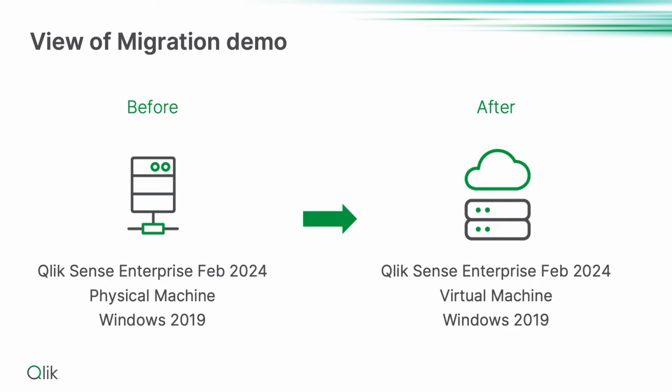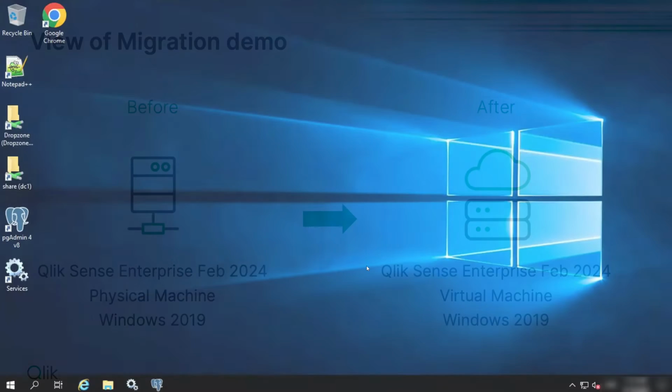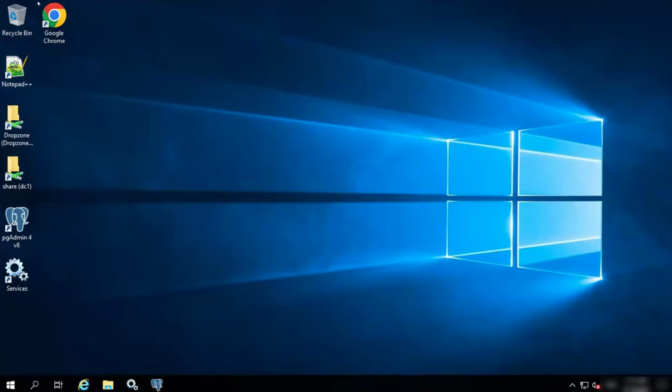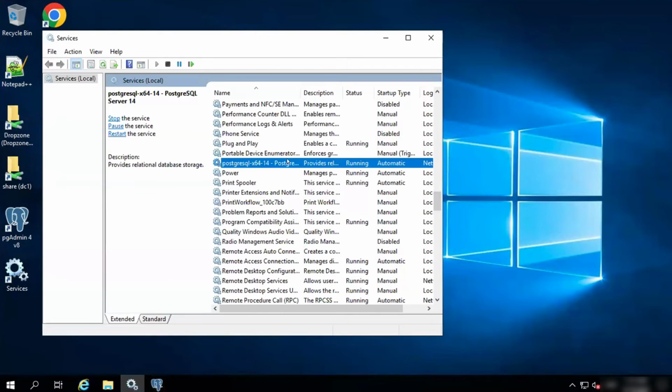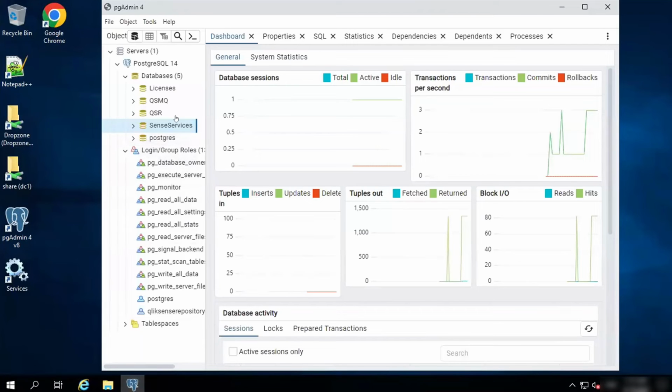Great. Can you share a little bit about your setup? Yeah, I do have a standalone database on a server called Qlik Server 3. You can see it here in the services list. We do have a Postgres service. Right now it's Postgres 14. Okay, so this is the repository database storing all the settings for this implementation, and it's on its own machine.